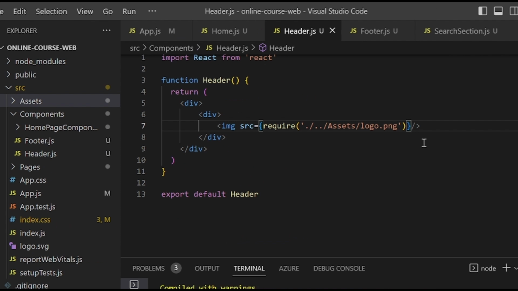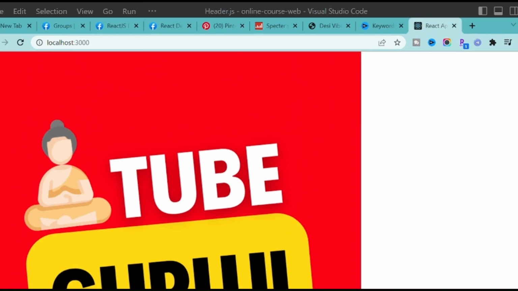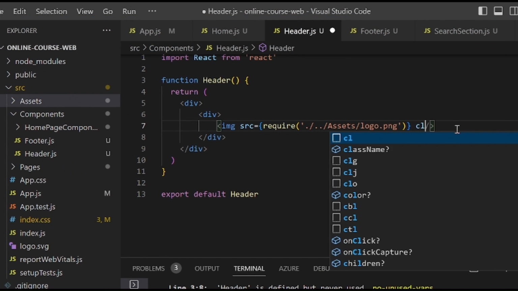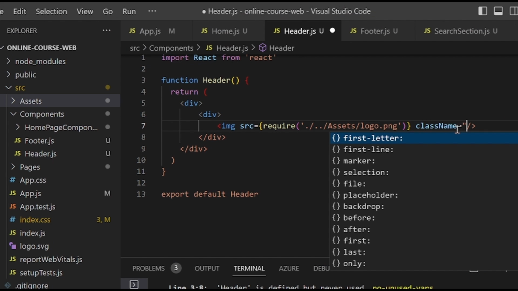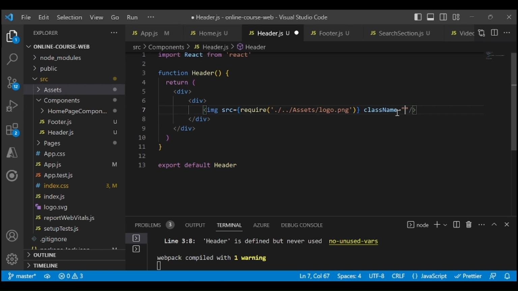If I save it, you can see the image size is too big, correct? So we will add the class name, and this is where we add the Tailwind CSS properties. In order to give width, we can give width like this.